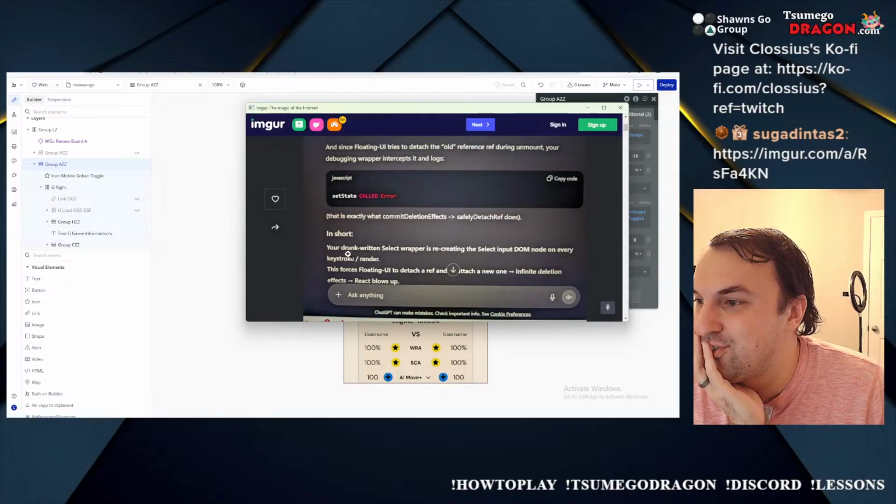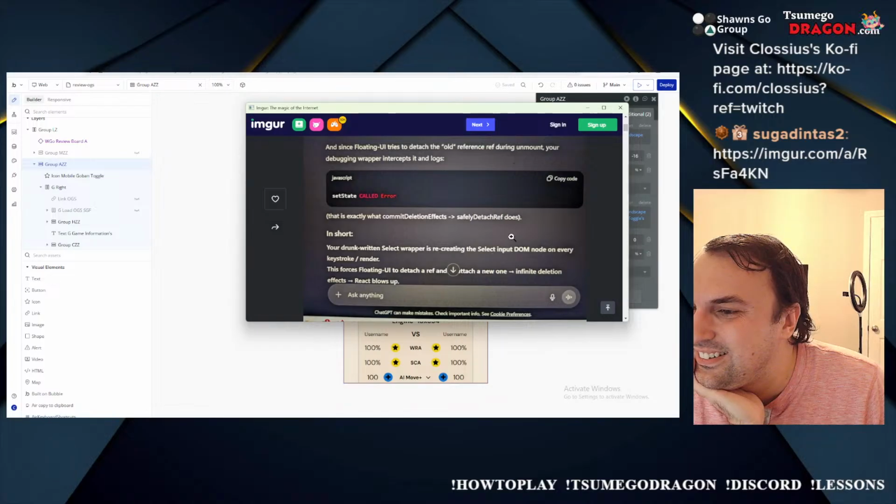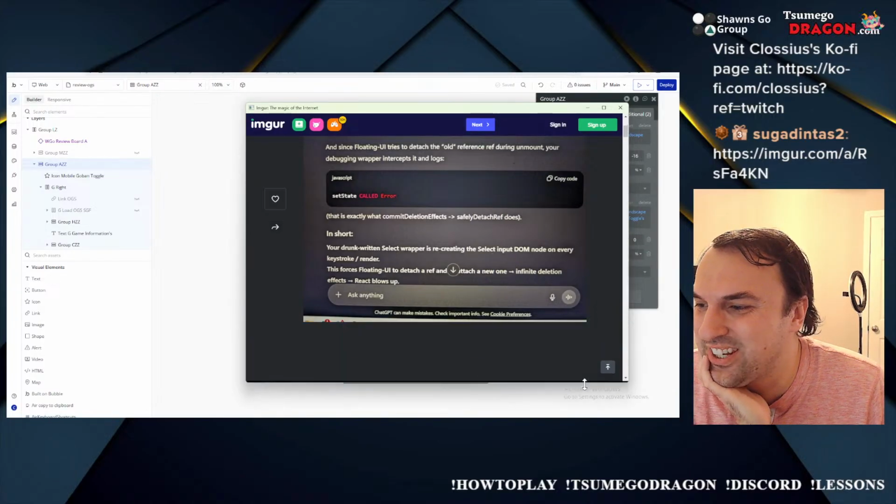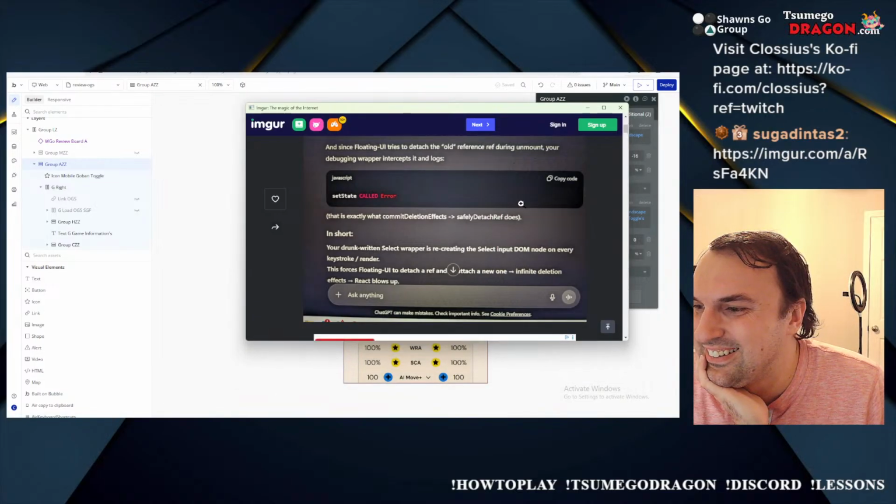In short, your drunk written select wrapper is recreating. What is this drunk written select wrapper? You're coding drunk stuff, or you are drunk when coding? Effect React blows up. What on earth?